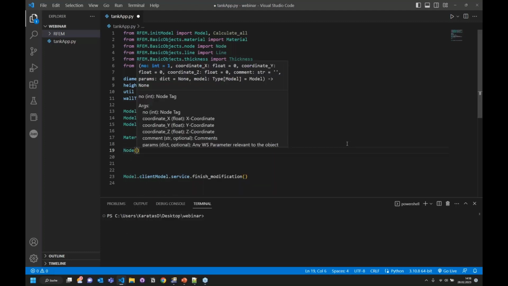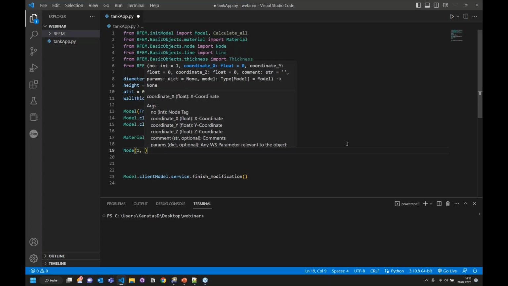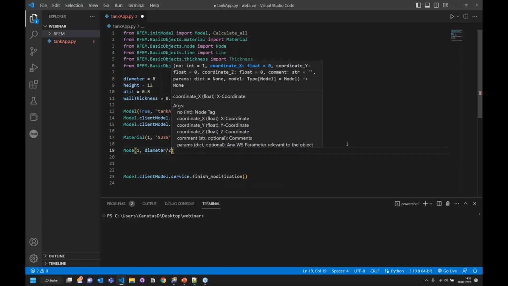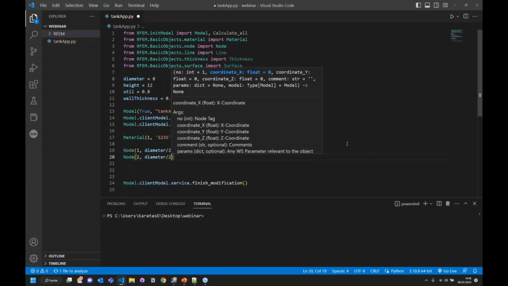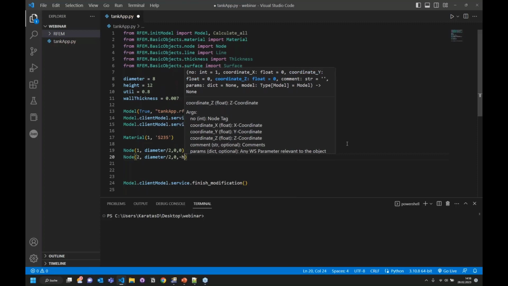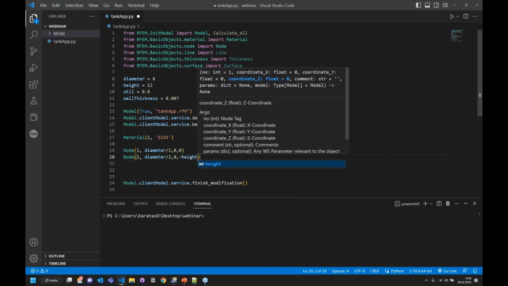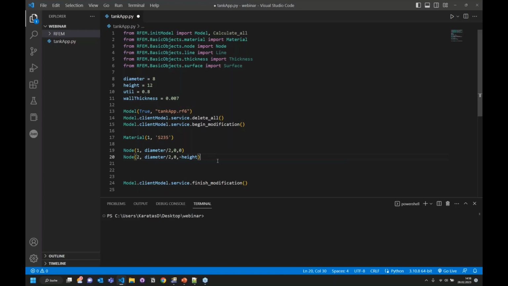The first node, so when I create the node class, what I have to pass is the number of the node and the x, y, z coordinates. So the first node will be at diameter divided by 2, 0, 0. This is the bottom node. Then node 2 has the same x, 0, but at minus height. This is the top node. Why is this minus? Because I'm using RFEM with z downwards. That's why I typed minus here. Then I have created my two nodes.